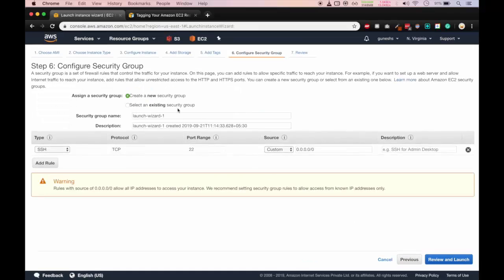In step 6 we have creating a security group. So we'll create a new security group and we'll give a name as first instance, first EC2 instance security group. So description we can give as first EC2 security group.